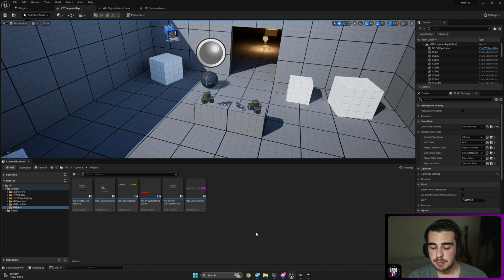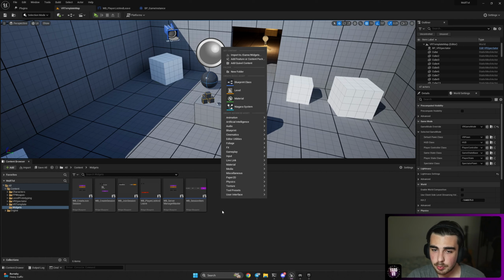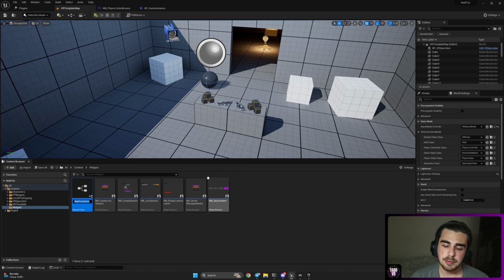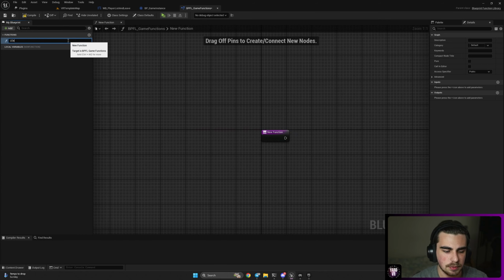For this purpose, I want to be able to call some kind of function to leave the session. So just for this, we're going to create a blueprint function library. A blueprint function library allows us to store functions that we can use anywhere in the blueprints we want. So basically those functions will be global. I will call it blueprint function library game functions. And in here, I will create a function called leave session.